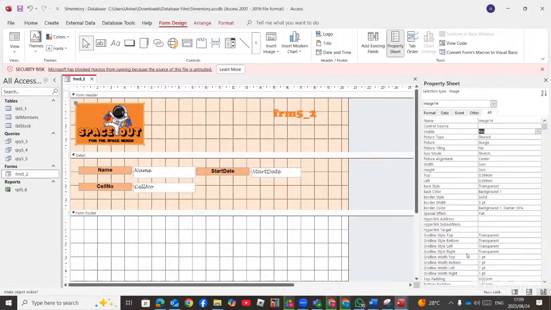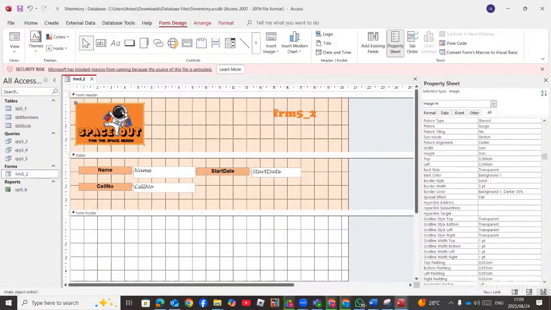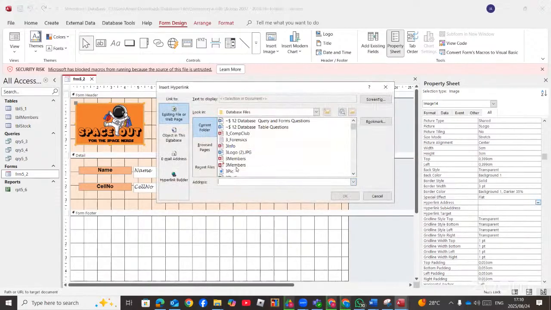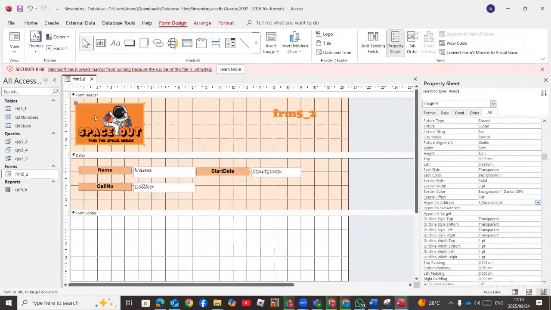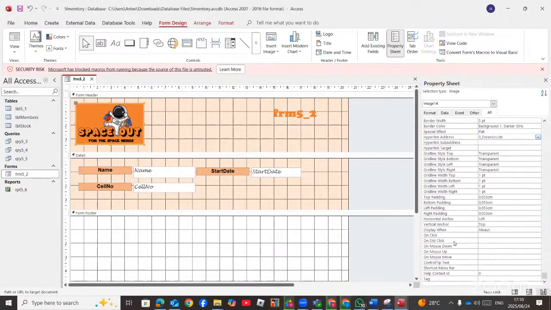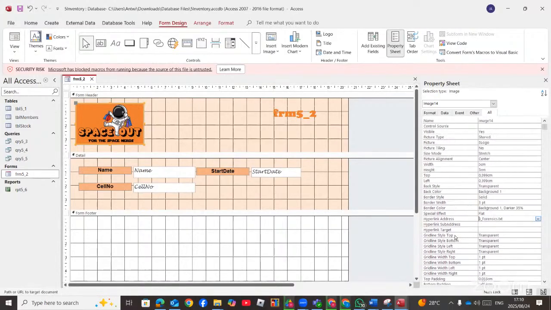You can also check the hyperlink. They can ask you to hyperlink this one to a website. When you select the picture, you see link address, then you click on this. Let's say I want to link it to a forensic website. You can click a hyperlink to it. So watch out for the property sheet. There are so many things that they can ask you to do.